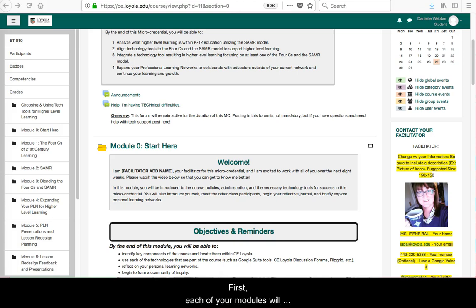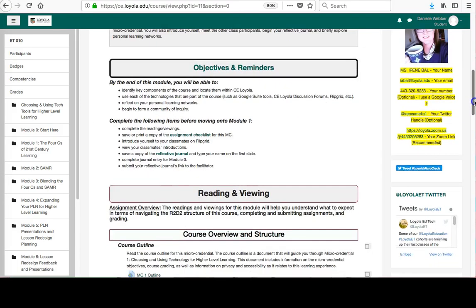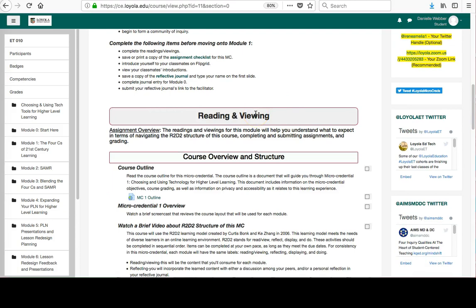First, each of your modules will have these larger labels that identify each section of the module. As you can see, this first label says Reading and Viewing. The general layout of all modules is based on the R2-D2 online learning structure. R2-D2 stands for Reading or Viewing, Reflecting or Writing, Displaying and Doing.